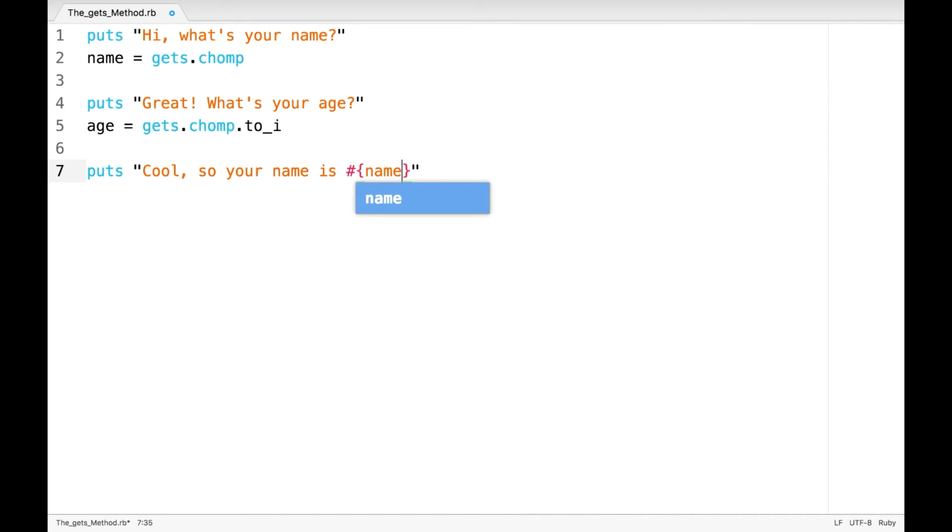And again, this time I have no clue what name is going to be. It can be whatever the user types in. It can be my name, Boris. If the user's named Jack, they can type in Jack. They can type in whatever random characters. I don't even know what the user is going to input, but whatever it is, it's going to be stored in the name variable, and I'm just going to inject my name variable in here to print it out.